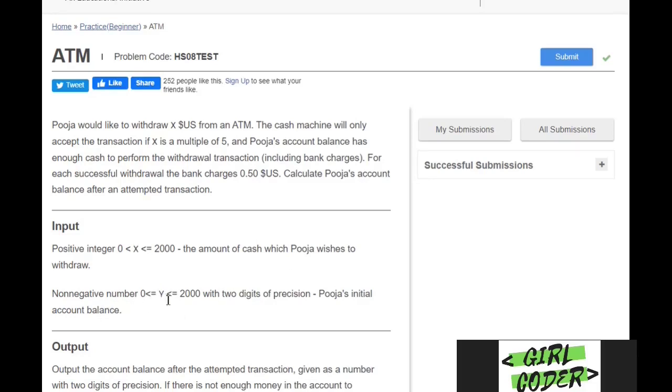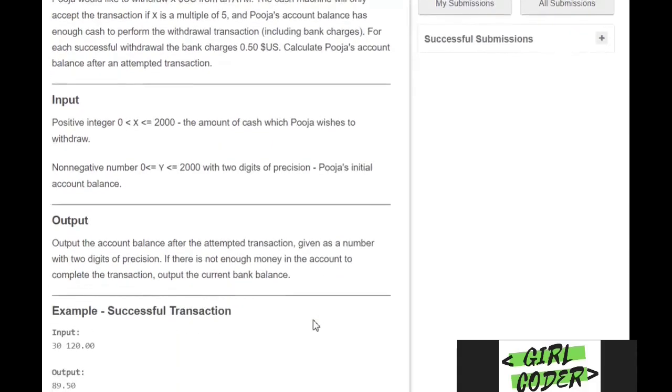And also there is another variable Y which is a non-negative number which also ranges from 0 to 2000 with 2 digits of precision. That means that there are 2 digits of limit for this variable. That means this variable should be of float type and its precision should be of only 2 digits. Precision limit is only up to 2 digits. This variable is nothing but Pooja's initial account balance. These are the two variables that we need to get while solving the problem.